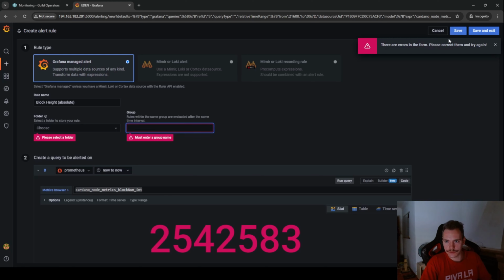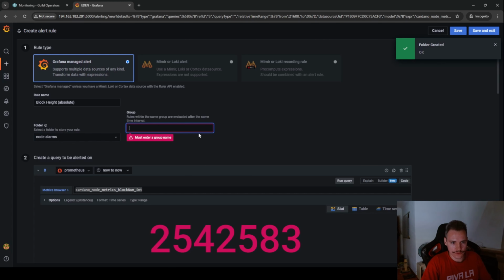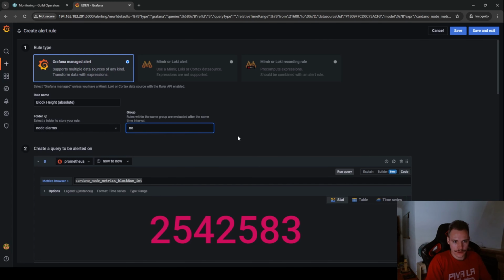So you see, it's like 5 things to do one simple thing, and there is an error. Okay, so node alarms, we have to create a folder and group. Rules within the same group are evaluated after the same time interval.